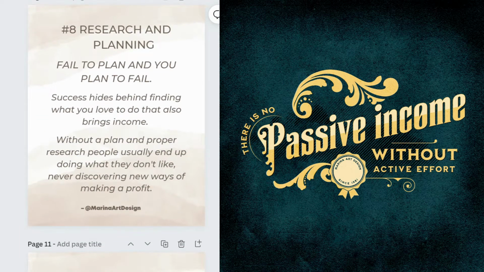Research and planning. Now, fail to plan and you plan to fail. You know this, you've heard this, you've seen this. You need to find out something that you love, but that also brings income. Without a plan and proper research, people usually end up doing what they don't like, and they never discover new ways of making a profit.